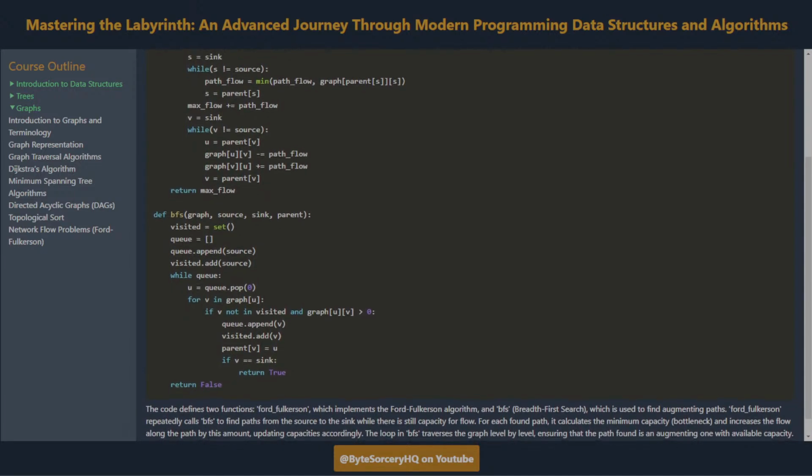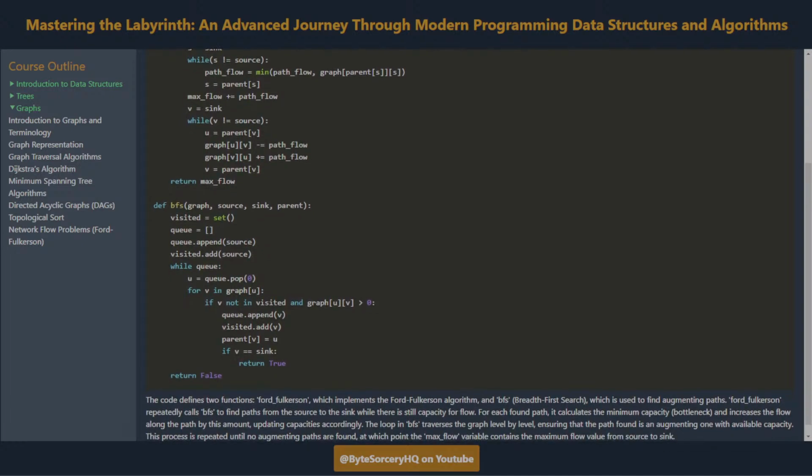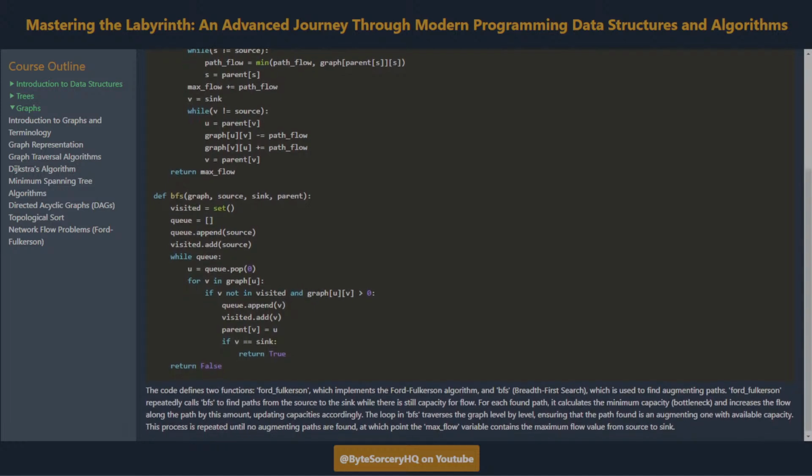This process is repeated until no augmenting paths are found, at which point the max flow variable contains the maximum flow value from source to sink.